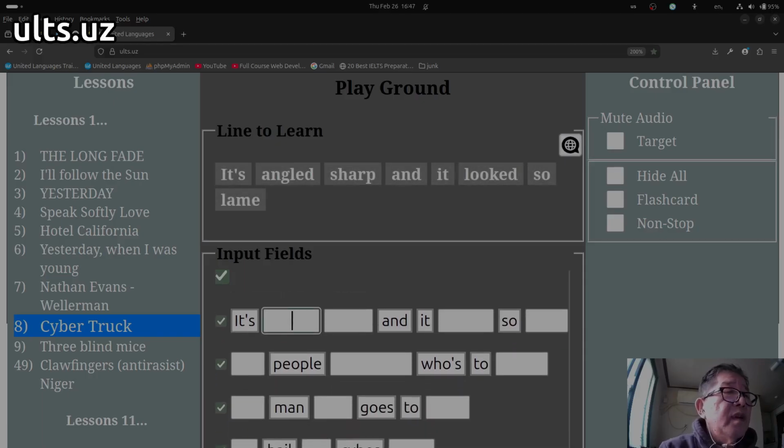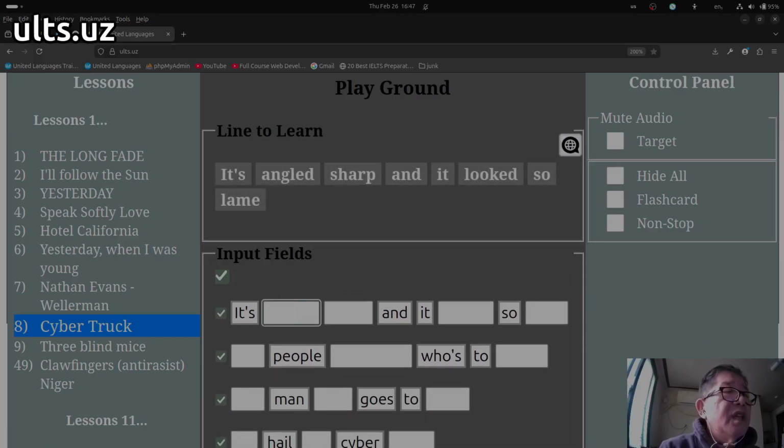Ugly frame. It's angled sharp and it looks so lame.